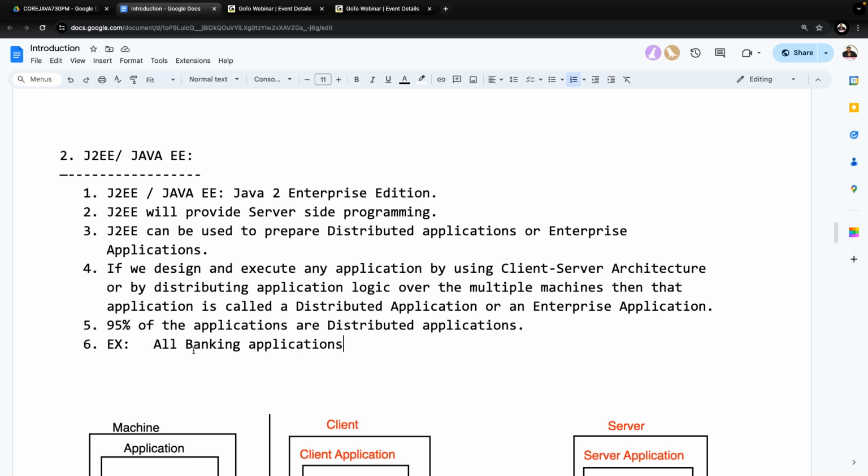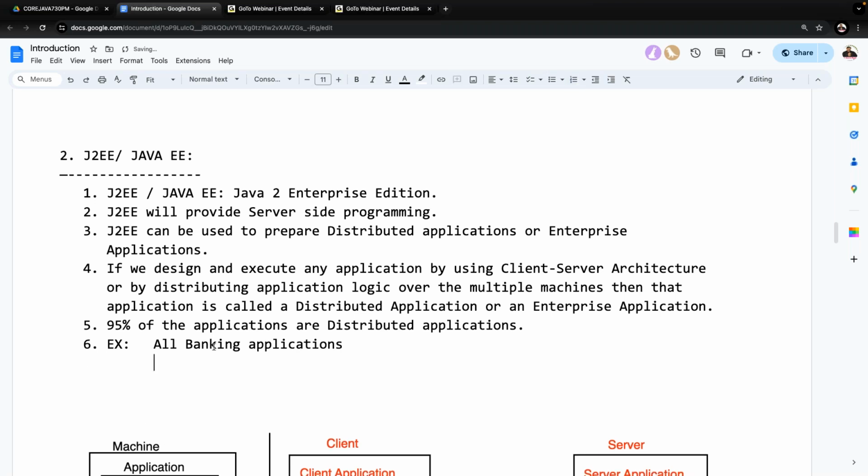ICICIbank.com, the request will go to the ICICI server. The ICICI server side application will identify your request and send some response to you, like the home page with the net banking option. If you click there, another request is submitted to the ICICI Bank server side application, which provides the net banking page. If you select fund transfer, then again another page we get. Everything is going on in request response mode only. Best example: all banking applications are distributed applications.